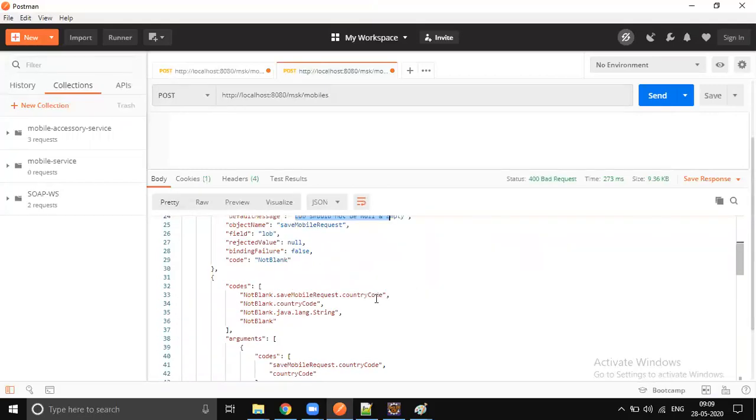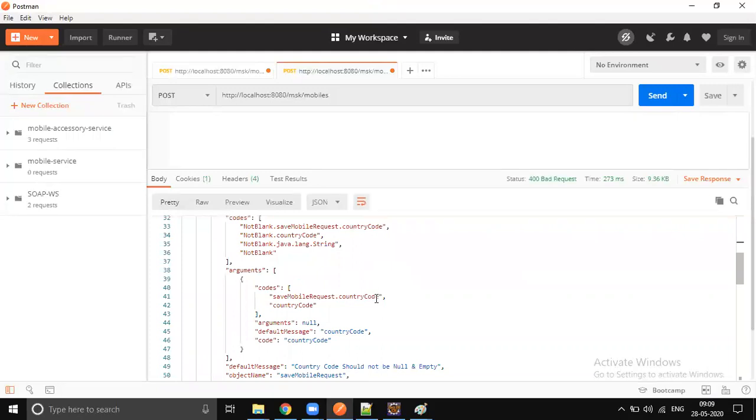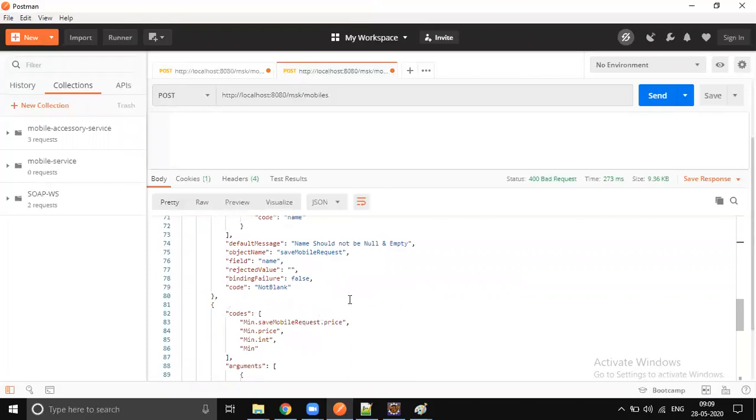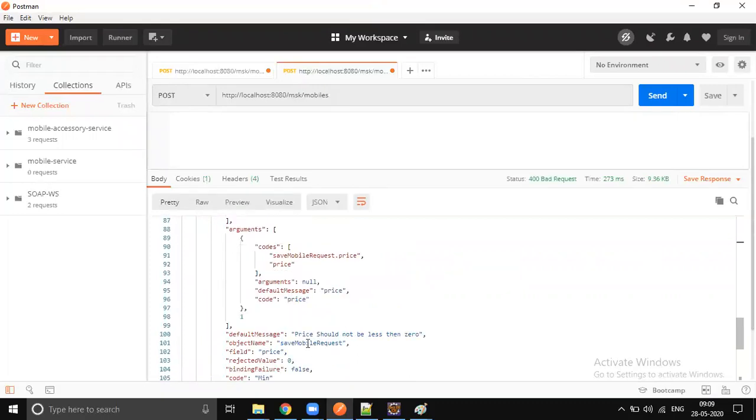So the proof is, let's go to price. Yeah, price. See, price should not be less than 0, right? So price should not be less than 0. Okay, so till now we are good.